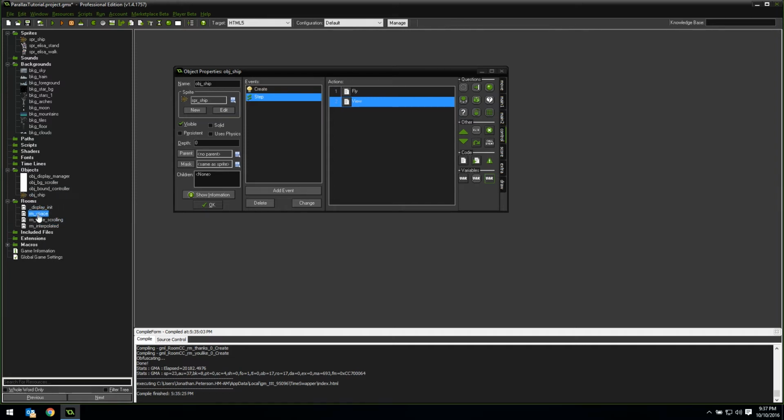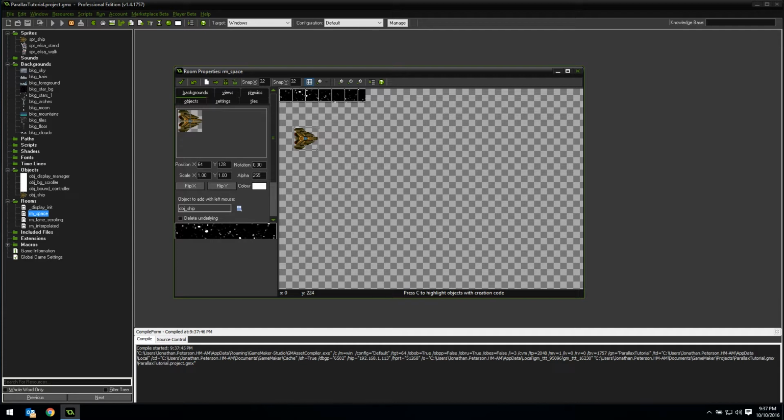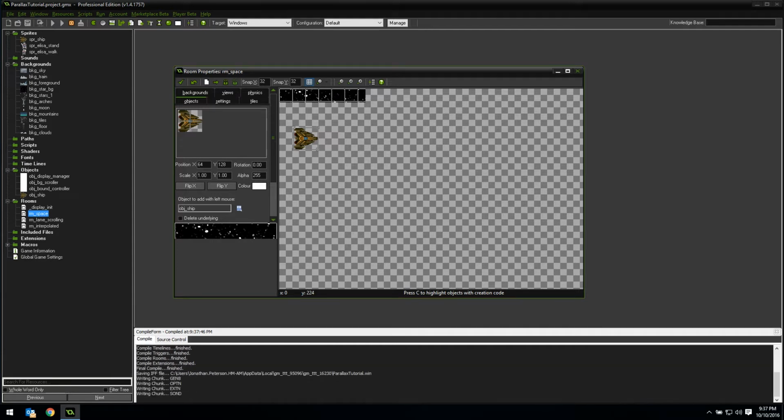Go drop an instance of the object in the room. Make sure the room is at the top of your list or just below your display manager room if you're using one, and run the game. We're going to be running the game frequently so you can see the effect of each change we make.